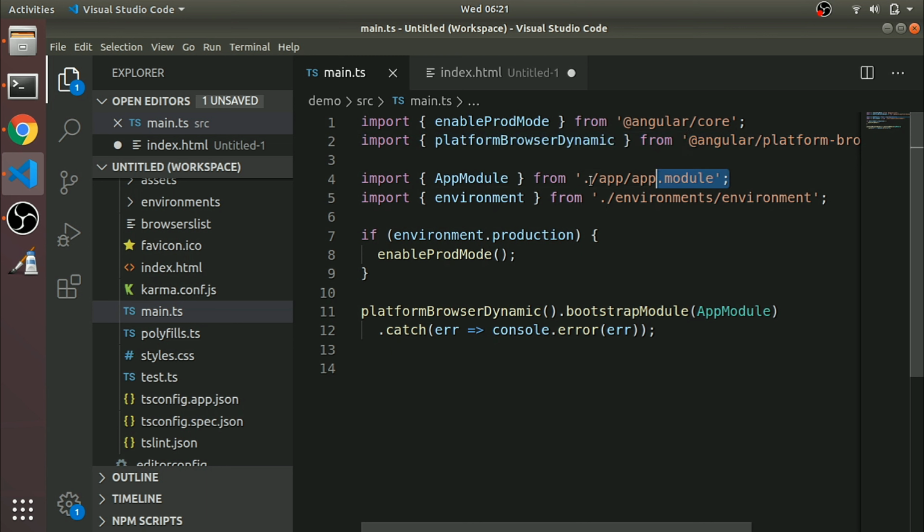Then we have imported our AppModule. The app module is the root module of the app. Angular applications are organized as modules. Every application built in Angular must have at least one module. The module which is loaded first when the application loads is called the root module. That means for us the root module will be AppModule, but you can change that in main.ts.